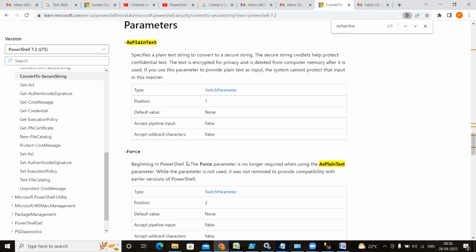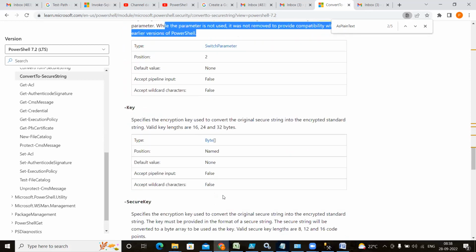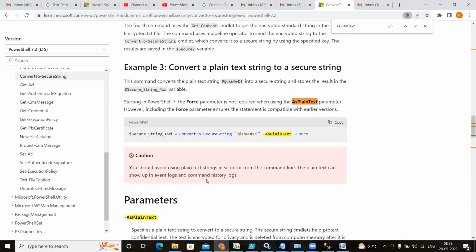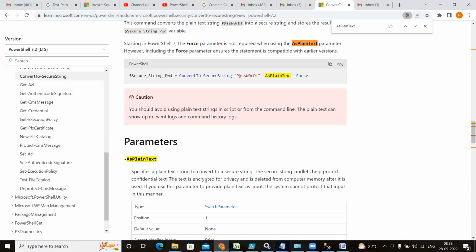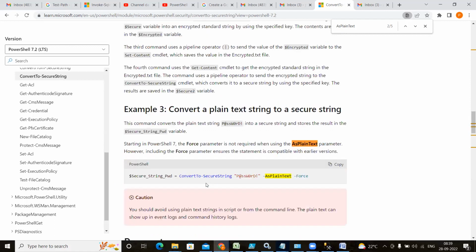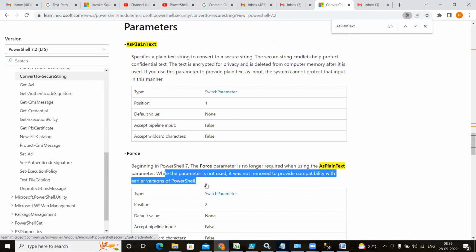What is the meaning of AsPlainText? Whatever parameter you are passing, all detail will be given here. What is the meaning of Force? Got it? Okay, I will go through it once again. You go to it, you will get it.